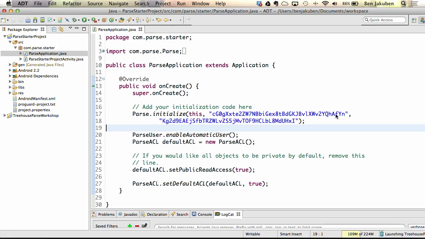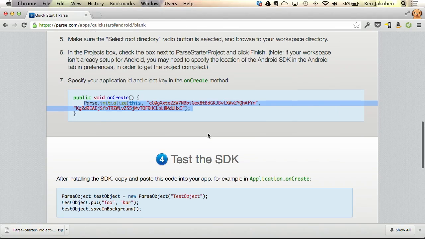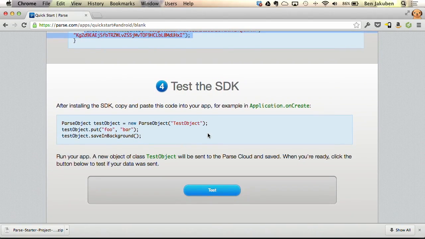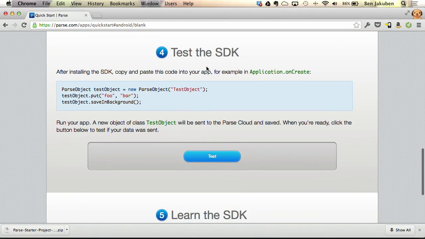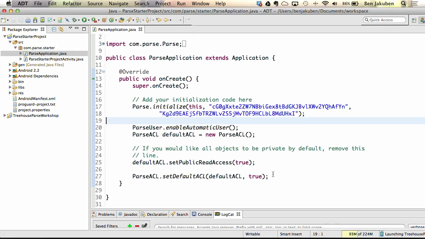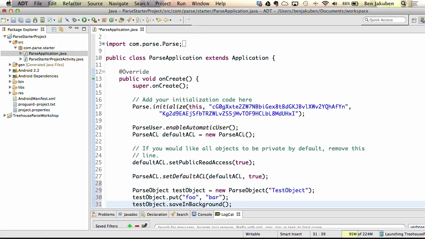Okay, we're almost there. Let's go back here and scroll down a little bit. Step number 4 is to actually test the SDK from our project. So now we want to copy and paste these 3 lines also in the onCreate method of that application class. So back in Eclipse, down here at the bottom, paste in those 3 lines.